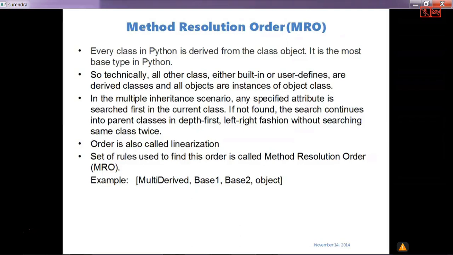So in the multiple inheritance scenario, any specified attribute is searched first in the current class. First of all, it won't check in the superclass. First it will check in the subclass or current class, whether that particular method is already present in that class or not. After that, if it is not found, it will continue to check from left to right.